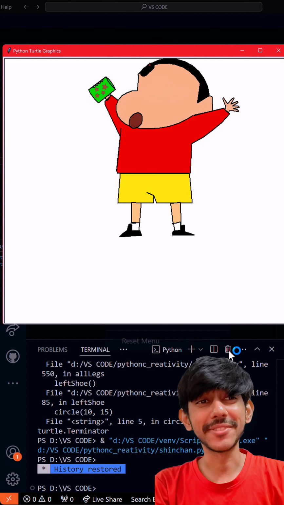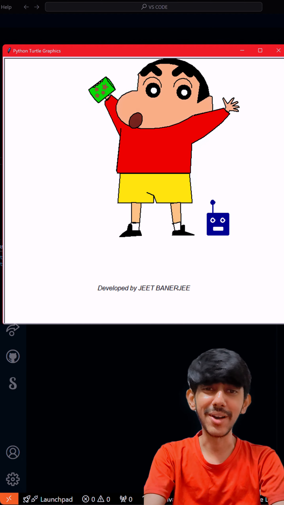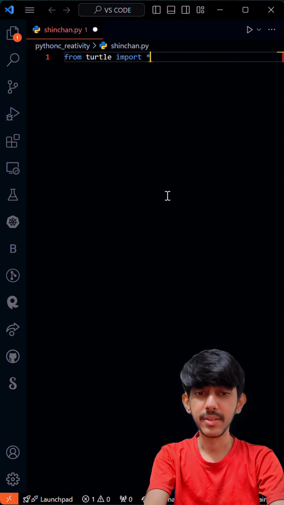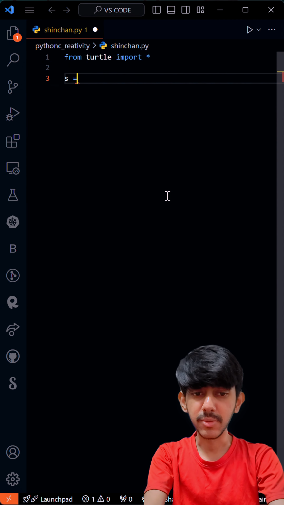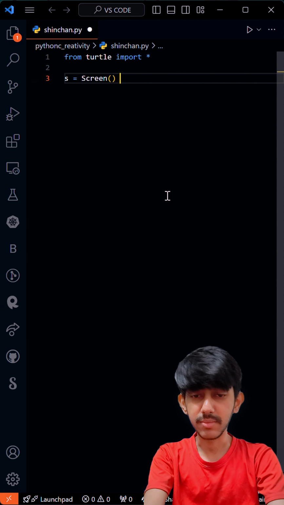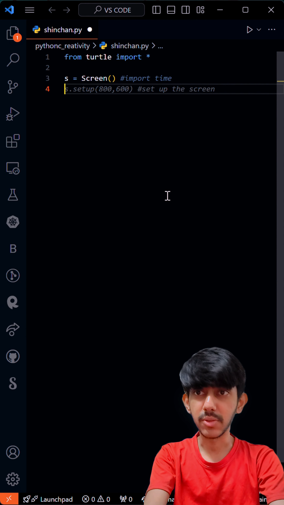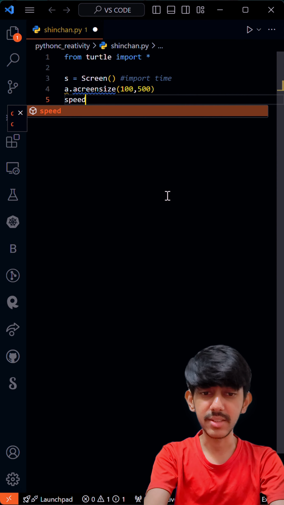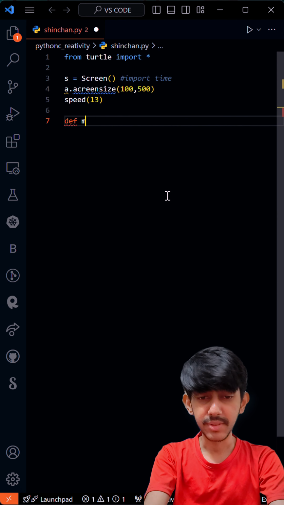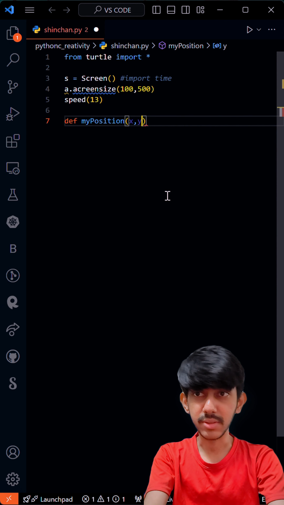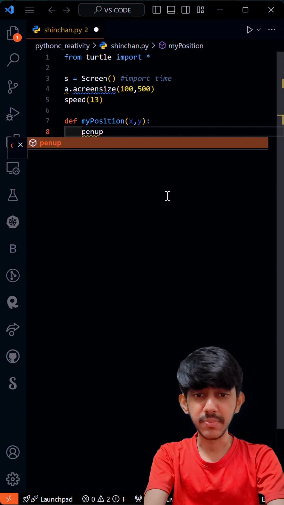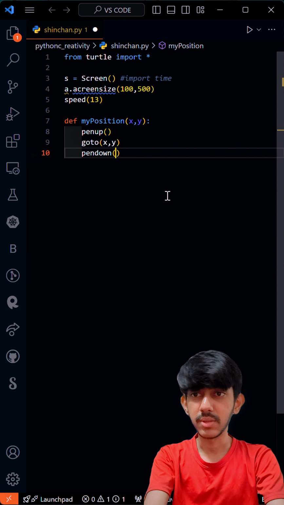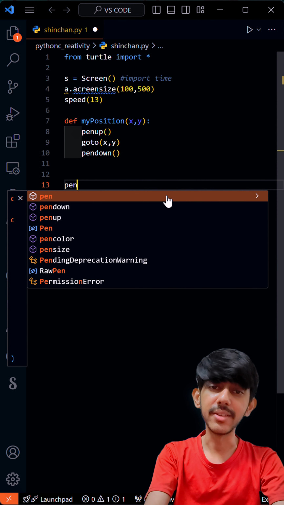So yeah, for this, as you have seen, I'm starting with from turtle import star. Now screen is equal to turtle.Screen, screen size 500, okay, and speed I'm taking as 13. Def my position x comma y, pen up, position go to x and y, pen down. Now here pen size I'm taking as 2, okay.